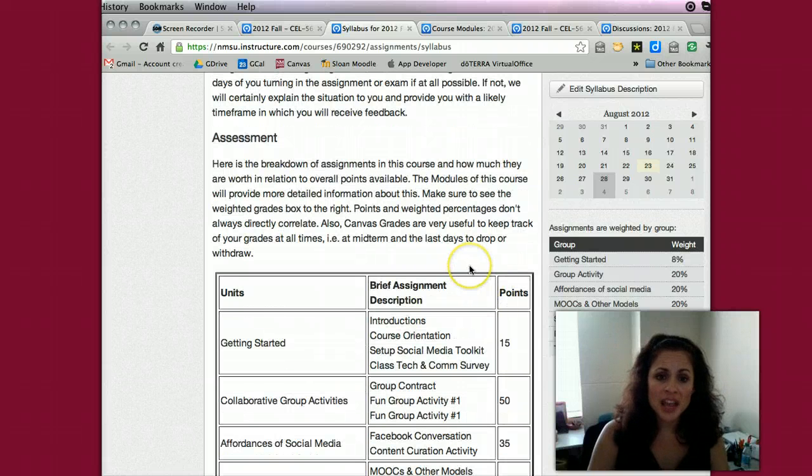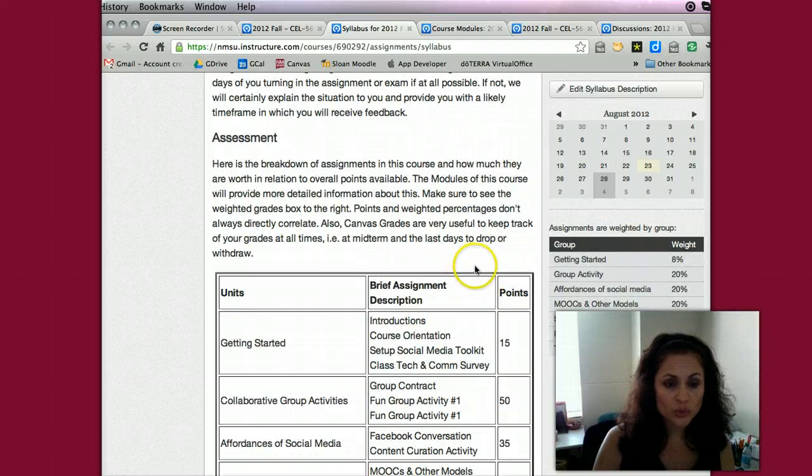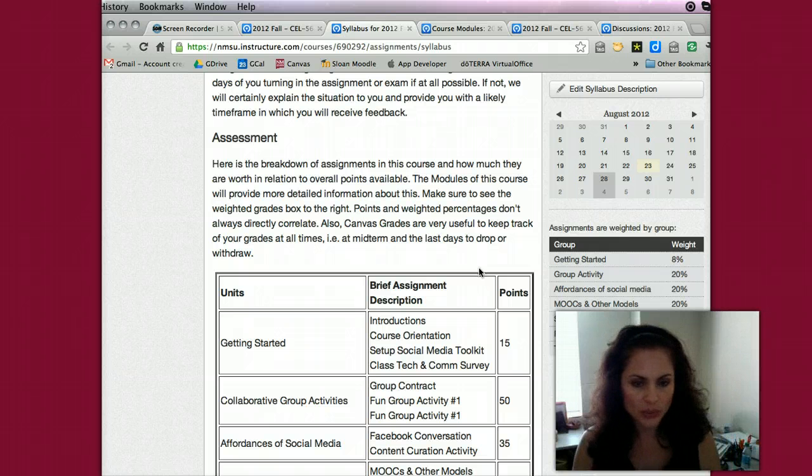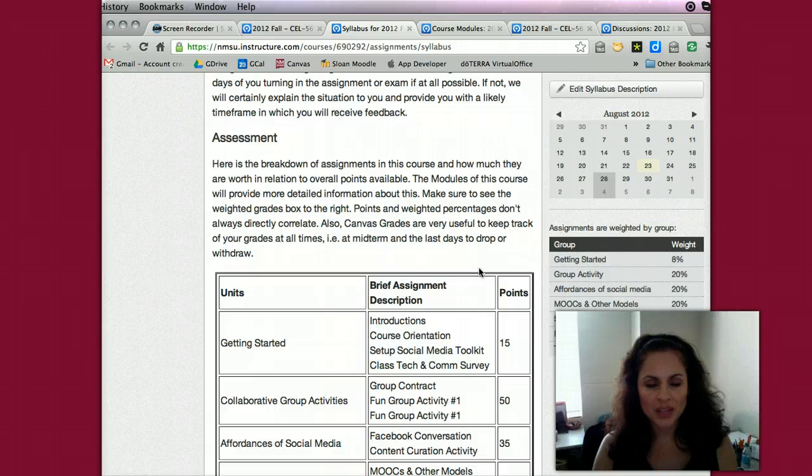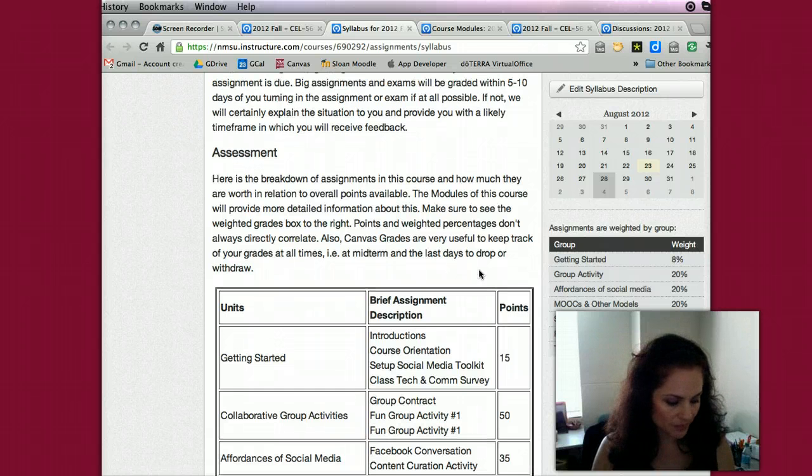Also note that the Canvas grades tool is really useful to keep track of your grades at all times. I do have activities set in the gradebook to show as 0 until it's graded. So that gives you a way to track your grades. Of course, it's not going to stay at 0. You'll always get your grades when you do the work, and it's just a great way to keep track of your grades at all times.